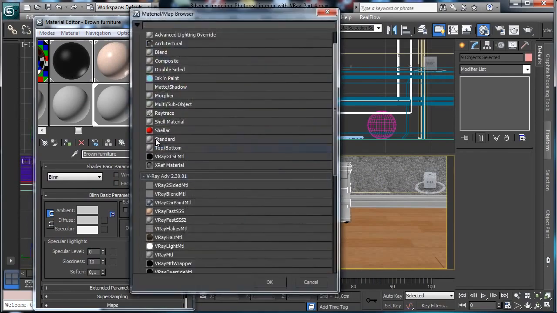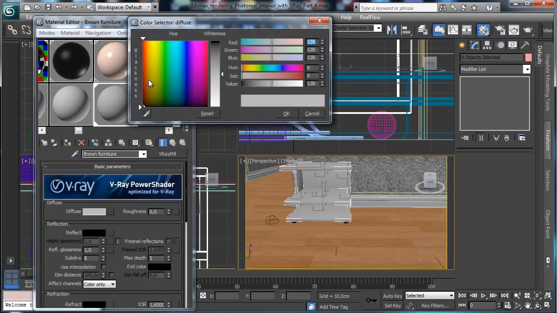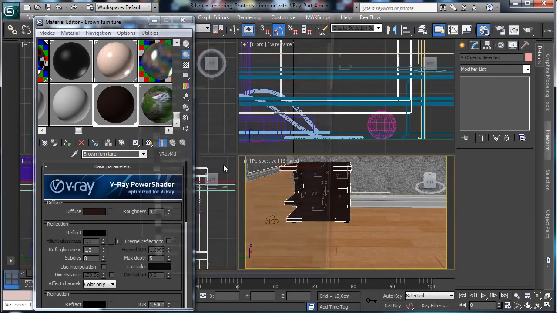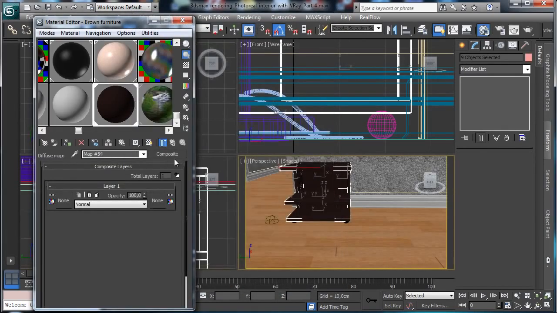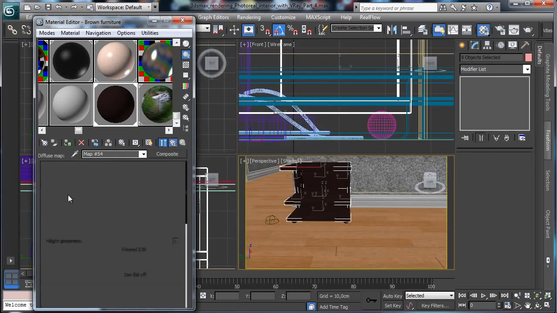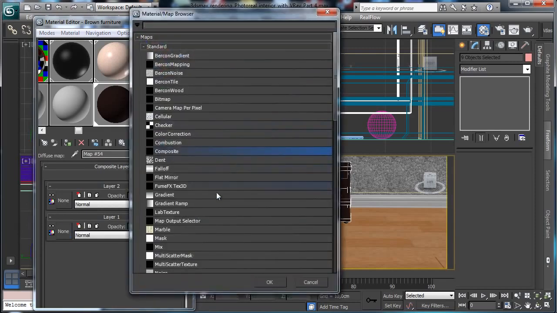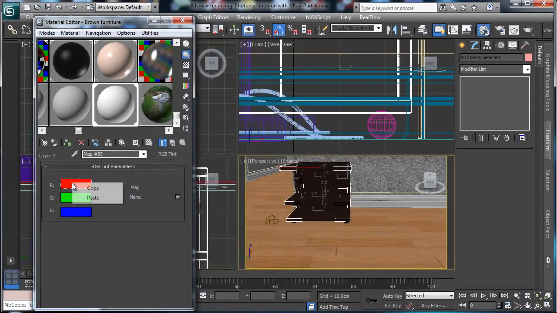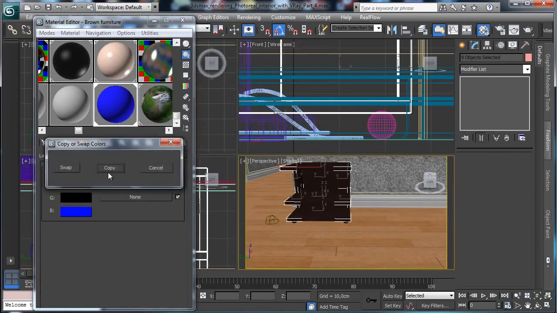And there we need a V-Ray material. That's a brown color, a dark brown. Let's see if we can use, let's say, a composite with 2 layers. Let's copy this color with the right mouse button, and there we put an RGB tint. Let's paste the color, and then we can use black for both.